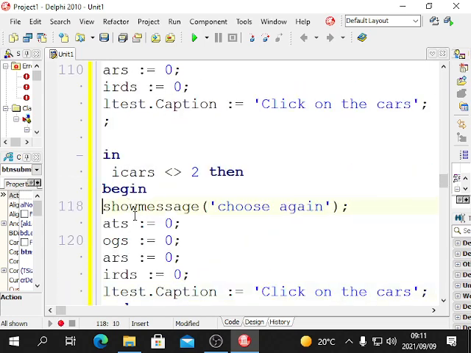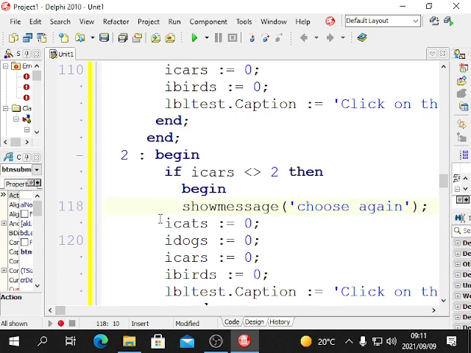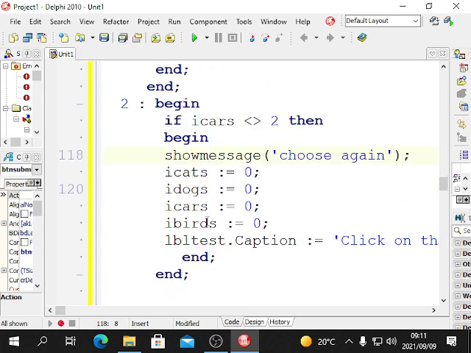The show message, choose, and they've got to click on the cars. Now, why am I resetting all the counters? Well, just to be on the safe side, I think it's a good idea, because we're having to reset, we're doing it all over again. Yeah, I've got 4 counters there. I'm not going to use all of them.